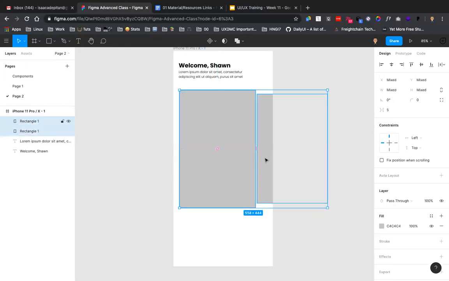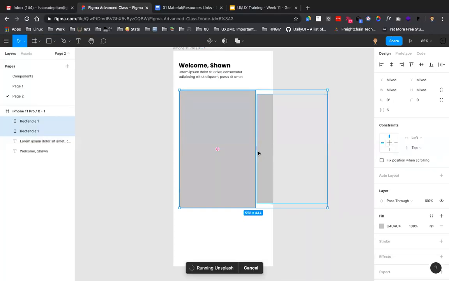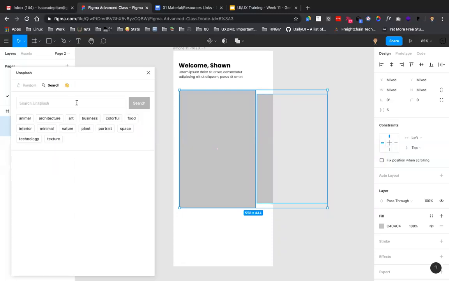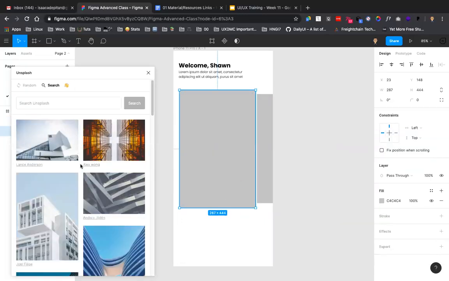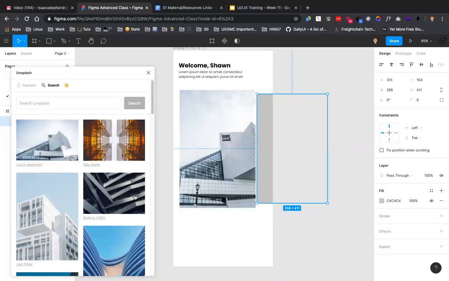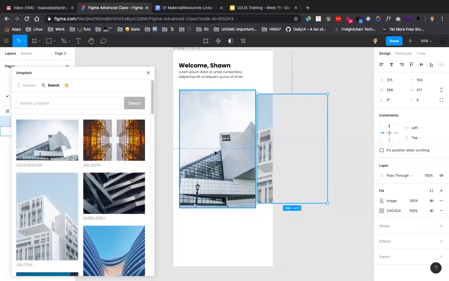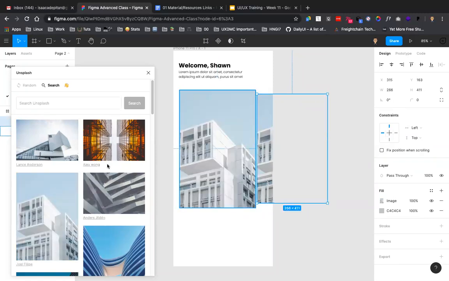Okay. So let me just use Unsplash and let me bring in maybe 2 images or something. Let's just do architecture. Okay. Let's say this is the first image, and then let's say this is the second. No, I think I even like this one for the first. Don't mind me, being indecisive here.